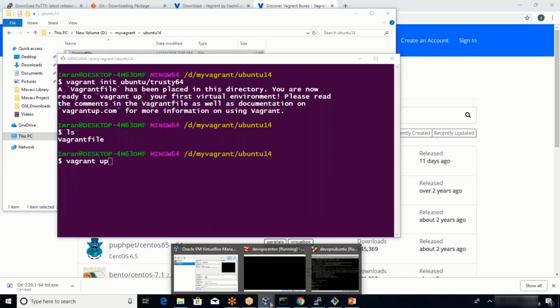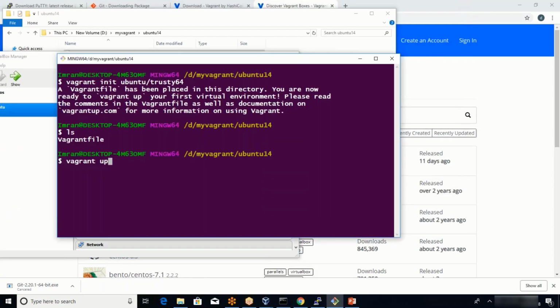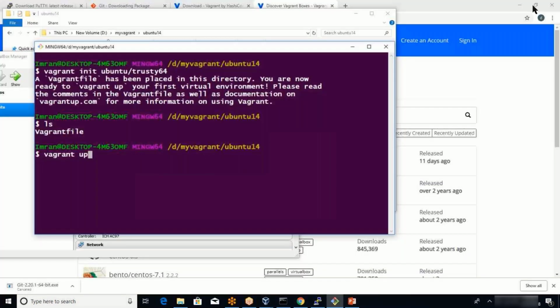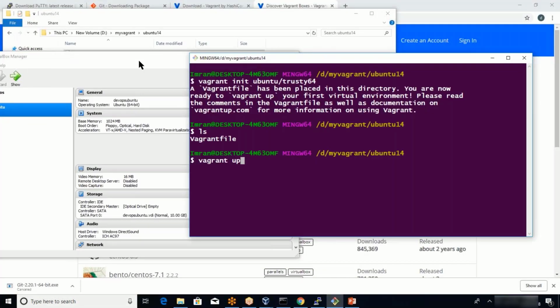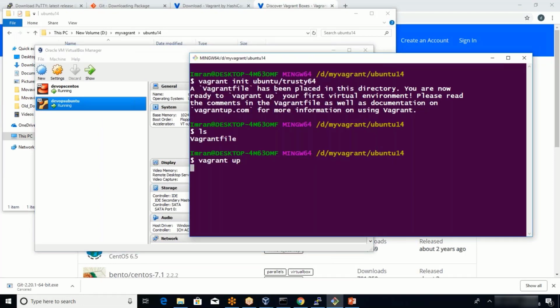Before I execute that command, let me open VirtualBox there. Come here. Okay, now watch this. I'll say Vagrant up. These are 2 VMs that I created manually in front of you last class, and now there'll be 1 VM that will magically appear here in some time.